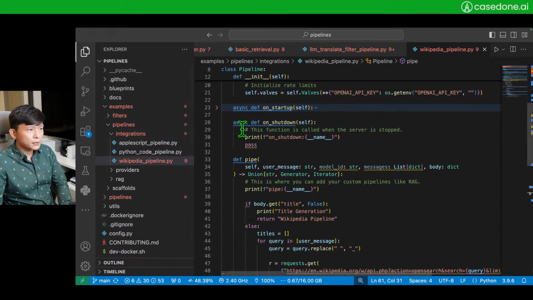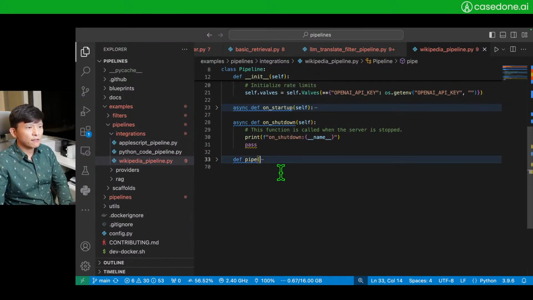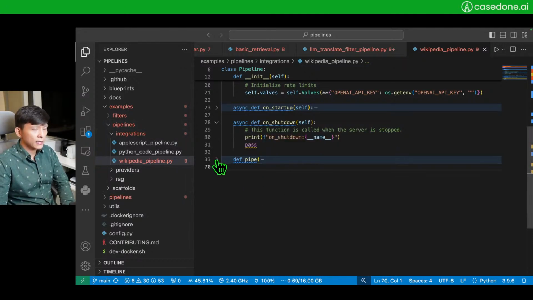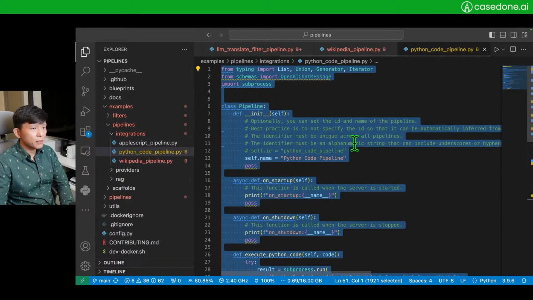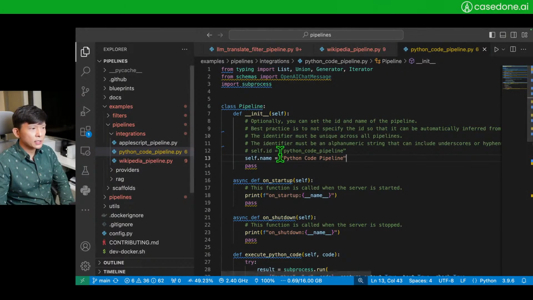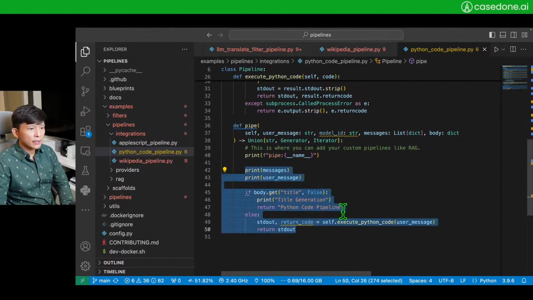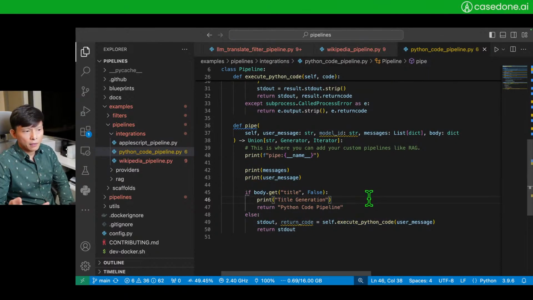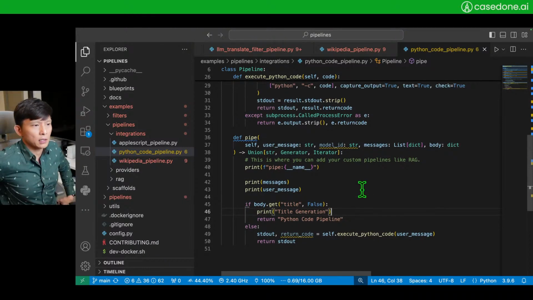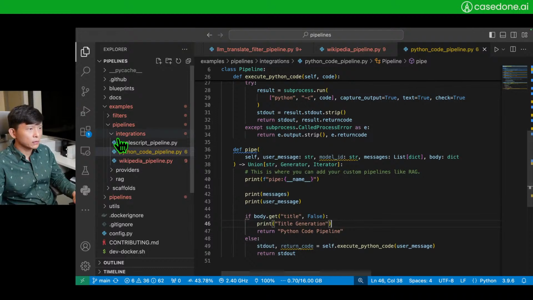Now, this example file doesn't have inlet and outlet, but you can also do inlet filtering and outlet filtering functions in here as well. Now this is a code example where the pipe allows you to execute a Python function, Python syntax, inside this code here.